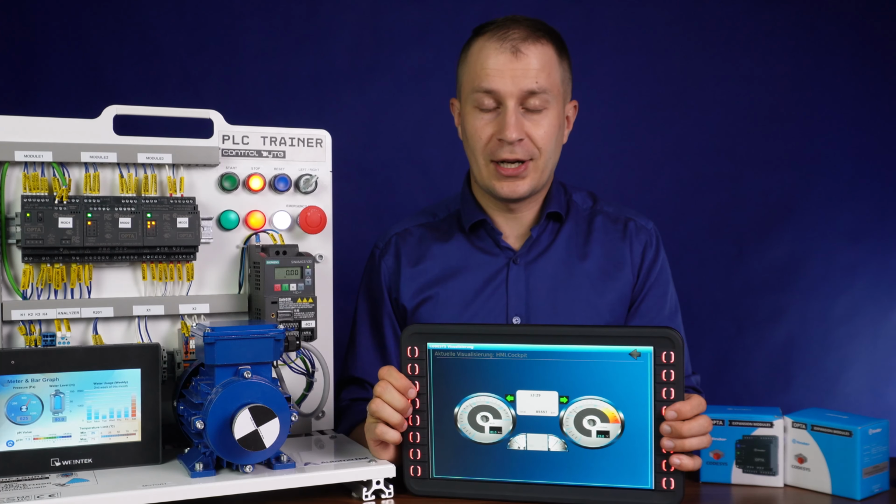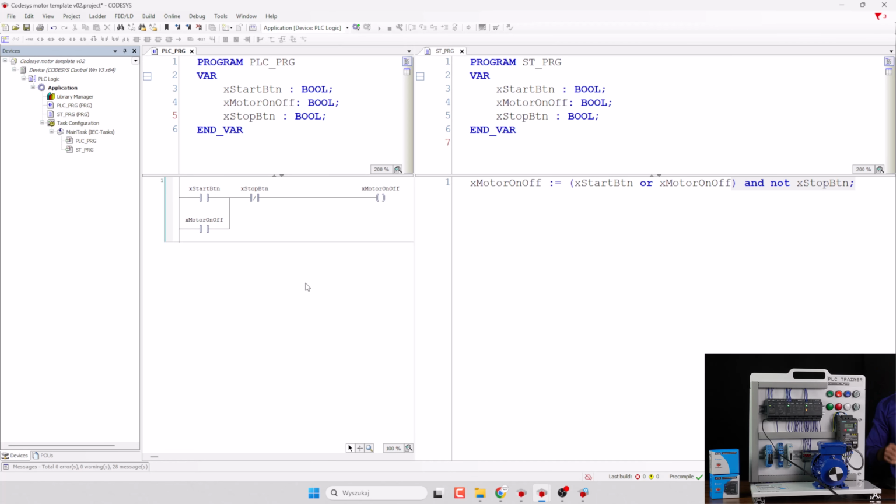Let's get started. Open the Codesys project template I left you down below the video. Open the project and follow the instructions I show you in this video. How to add a visualization in Codesys.